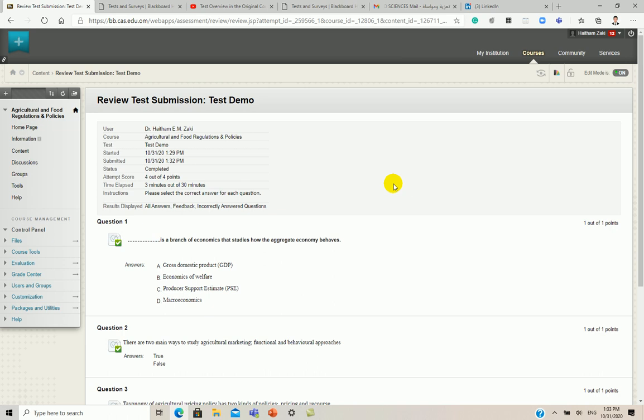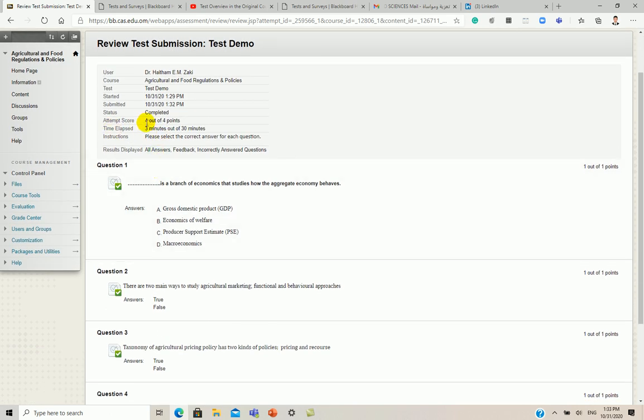All right, and here you see, this is all the information you can see. For example here, this is the name, course title, test title, time you started, time you submitted, status of your test, it's completed, and the score. Like we had 4 questions with 4 points. How many points did he get out of 4? For us here, we got 4 out of 4, for example. And how many minutes? You had 30 minutes, and you used only 3 minutes out of the 30.